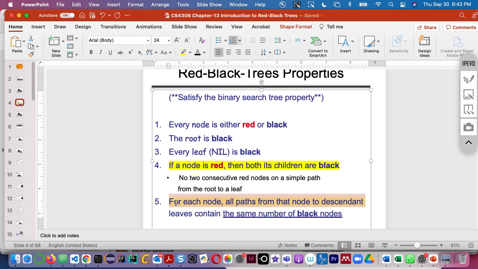The last one is to maintain the number of black nodes the same in all paths. In order to make a tree a red black tree, we must maintain all of these properties. So number 4 is the most difficult one. Let us focus on this. Who can help me read aloud this one? If a node is red, Adam, please read aloud this one. Then both its children are black.